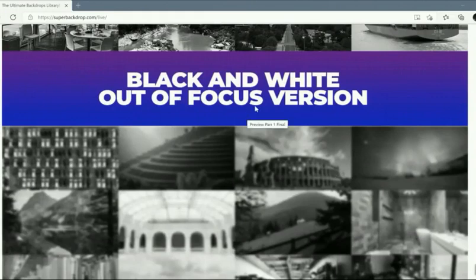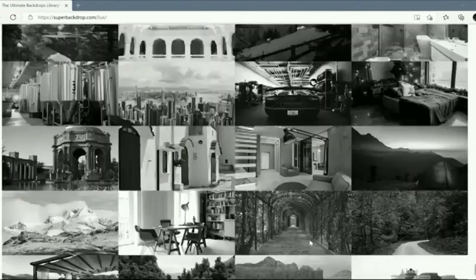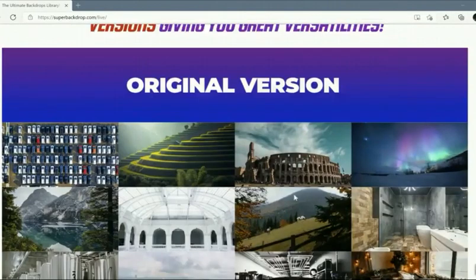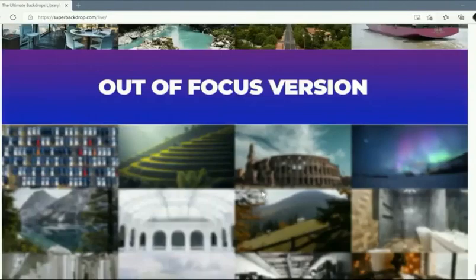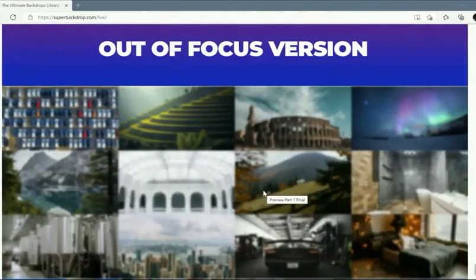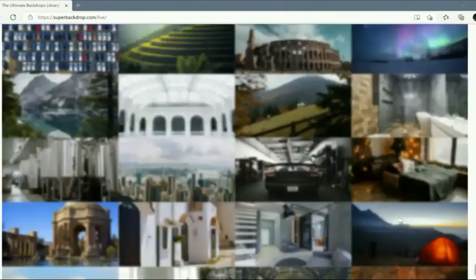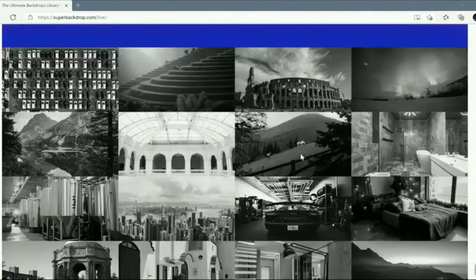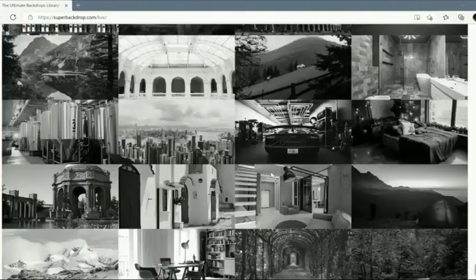My apologies, the last version that you'll be getting will be the black and white and out of focus version. All these backdrops with the different variants will come in extremely handy, because sometimes you might just want your backdrop to be a little bit more subtle, so you don't want that backdrop to be the main focus point. In that situation, you can pick the out of focus version, or perhaps if you are creating a much more classy situation where you want your backdrop to be black and white, the black and white version will be the perfect choice.